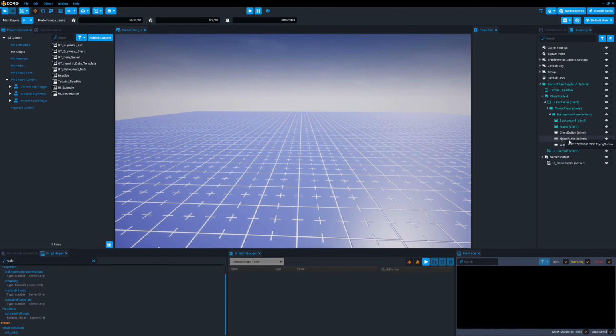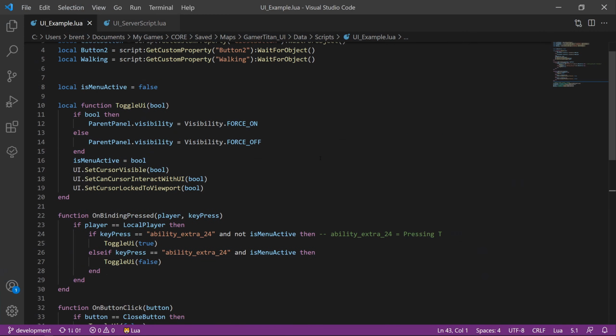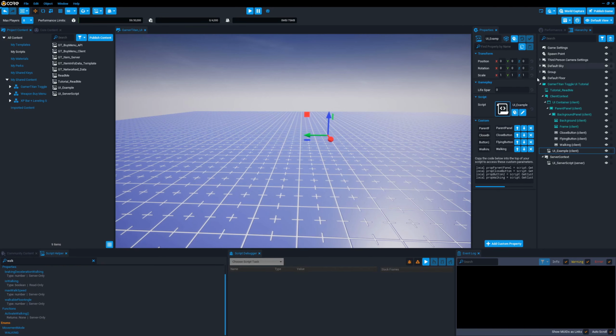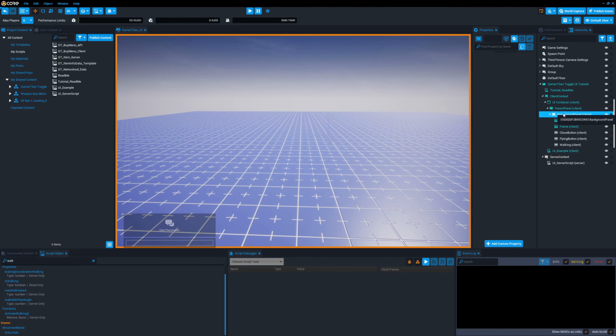So one other thing I want to mention is when I first started in Core and I started understanding UI, this is one way to do it in terms of doing all these references one by one. There's a few other ways to do it. You can either make all these buttons a reference of the parent panel, or another option is if we turn this back on.